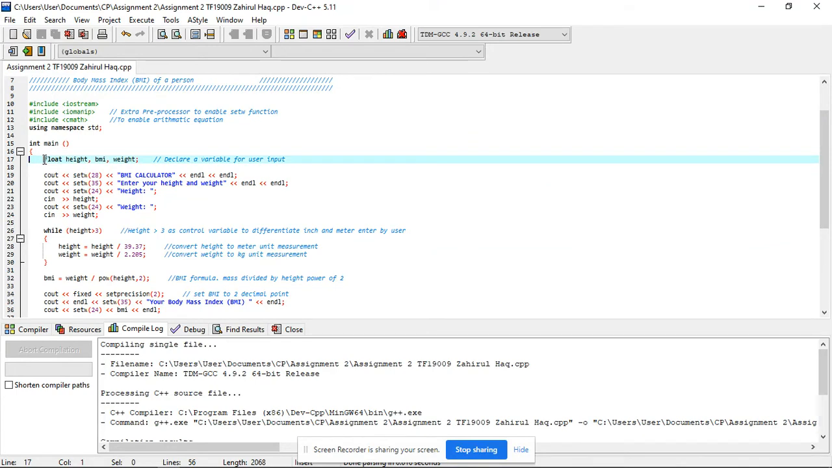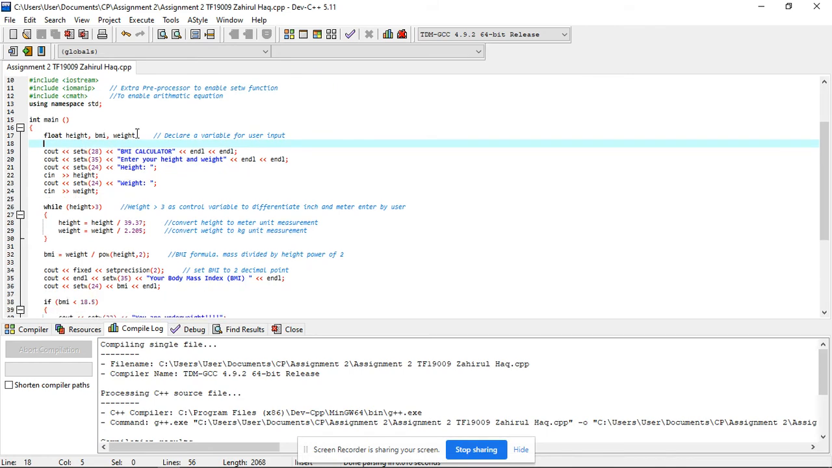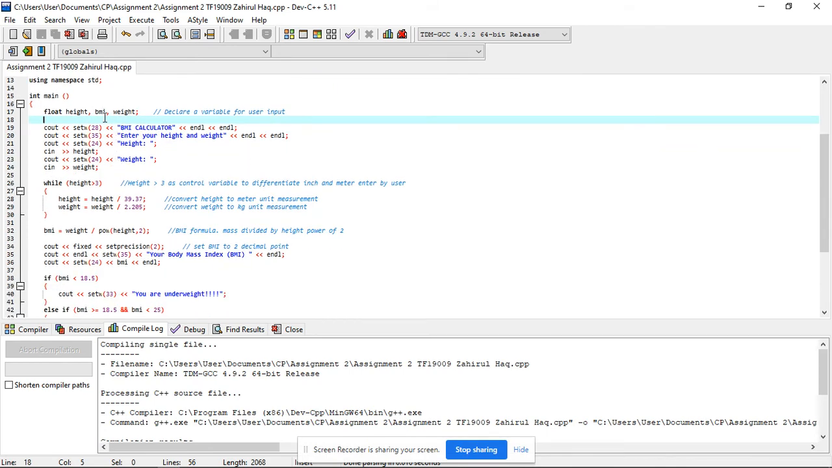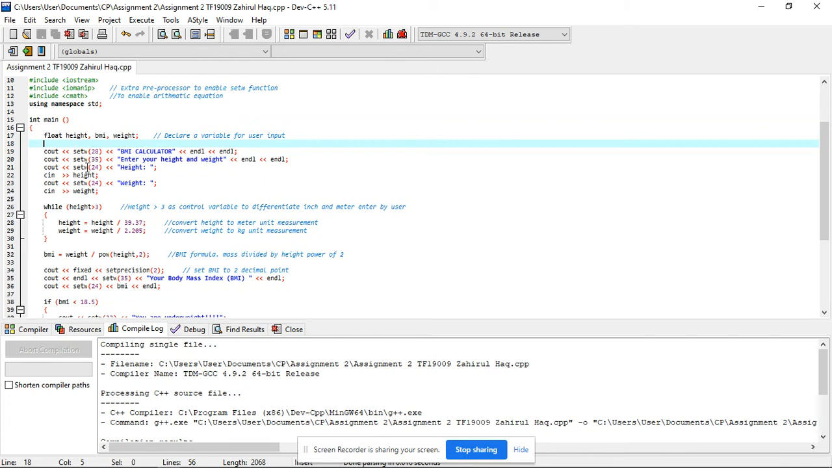Okay, this is the declaration for variables. I use float because height in meters will be like 1.65, 1.80, 1.55. Inches are normally whole numbers like 58, 59. But at the end, for BMI after calculation, there will be some decimal points. So that's the reason why I use float instead of int. You can also use double if you want.